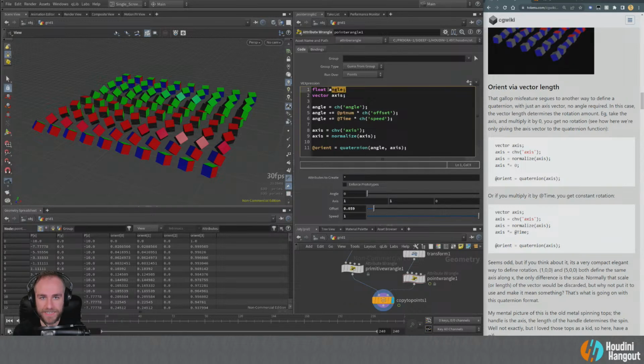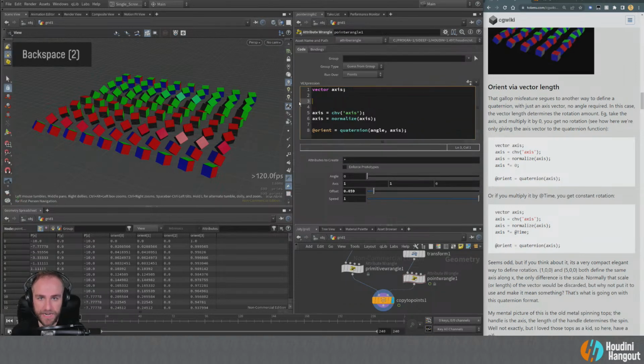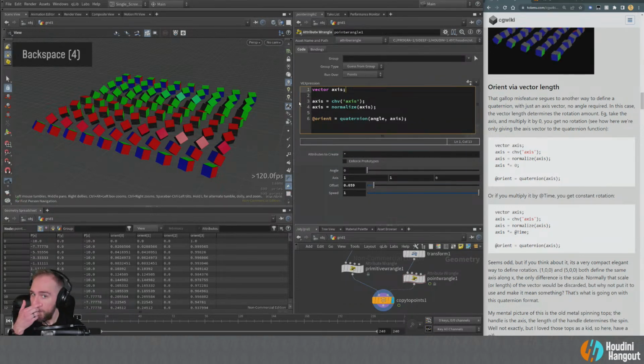up, right? So we've got our vector axis still. We're not going to need this angle anymore. And in fact, we're going to get rid of all of this stuff here because we're not going to be using this right now. So let's get rid of that. And so now we're just working with the axis, right? So we're setting the axis. Then we're going to normalize it just like we did before. And here we can say axis times equals, and then we're just going to set that to 0, right?